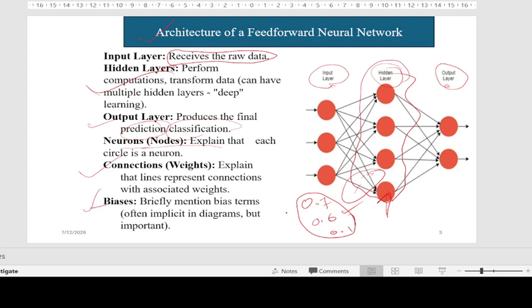Bias is a term, a bias term, as implemented in a diagram. For example, b equals 0.1, 0.2, etc. When the actual discussion comes, you will understand clearly what a bias is.